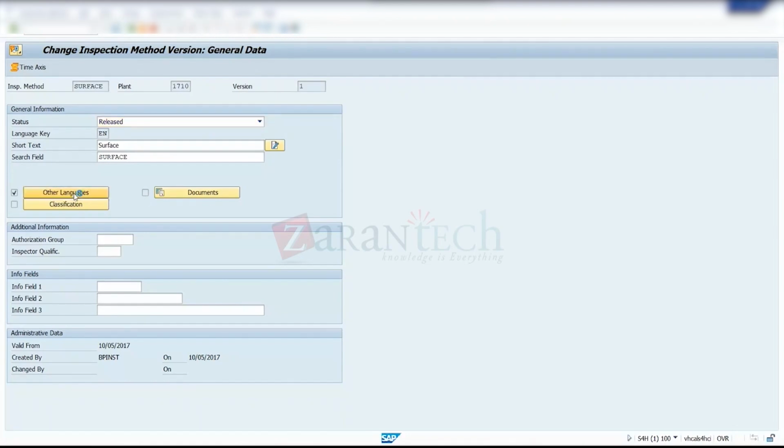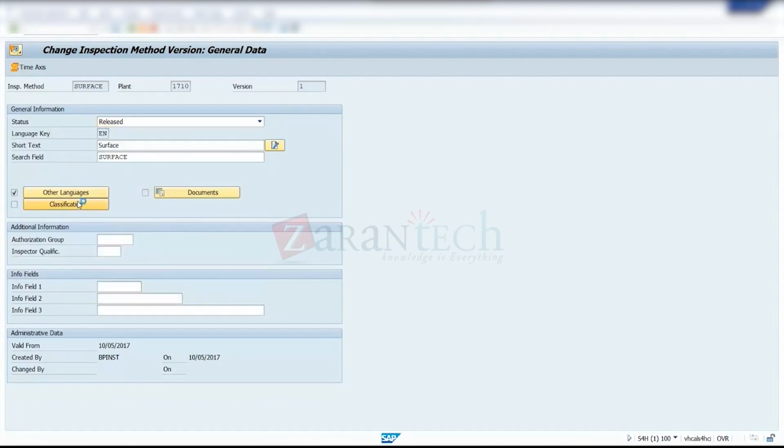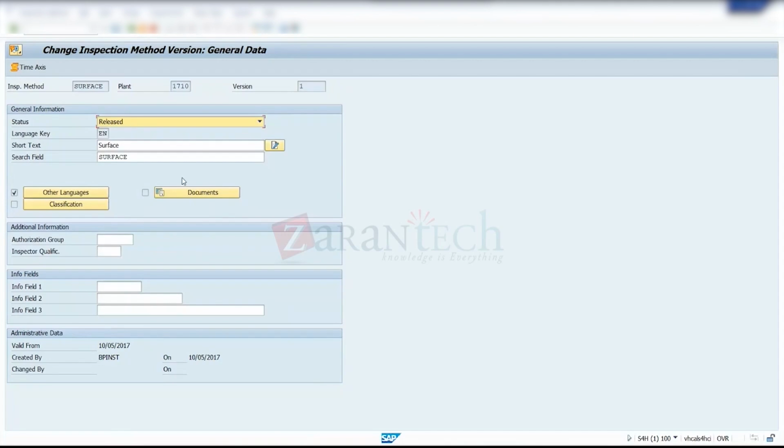Okay, so here you have languages also, you can give those languages. And if you want to have a classification, you can give what type of class is to be attached to this method version. Majorly we will attach a document, because instead of maintaining the document procedure manually, we are digitalizing that document now. So with just one click you can see the test procedure, everything. And this can be directly assigned to your characteristic, or the inspection method can be directly assigned to the inspection plan.